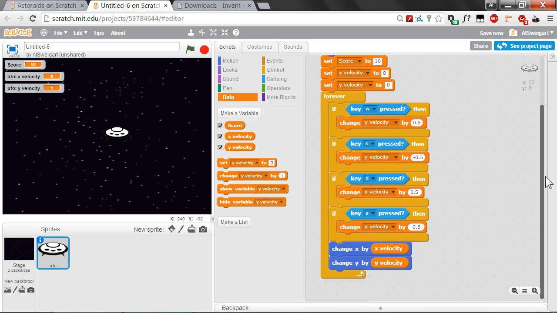I'm going to scroll down here. What we basically want to do is, inside this forever loop, as well as having Scratch check if all of these keys are being held down and also changing x and y by whatever velocity, we also want to check if the UFO's x position is ever so far on the right that we want it to start wrapping around.